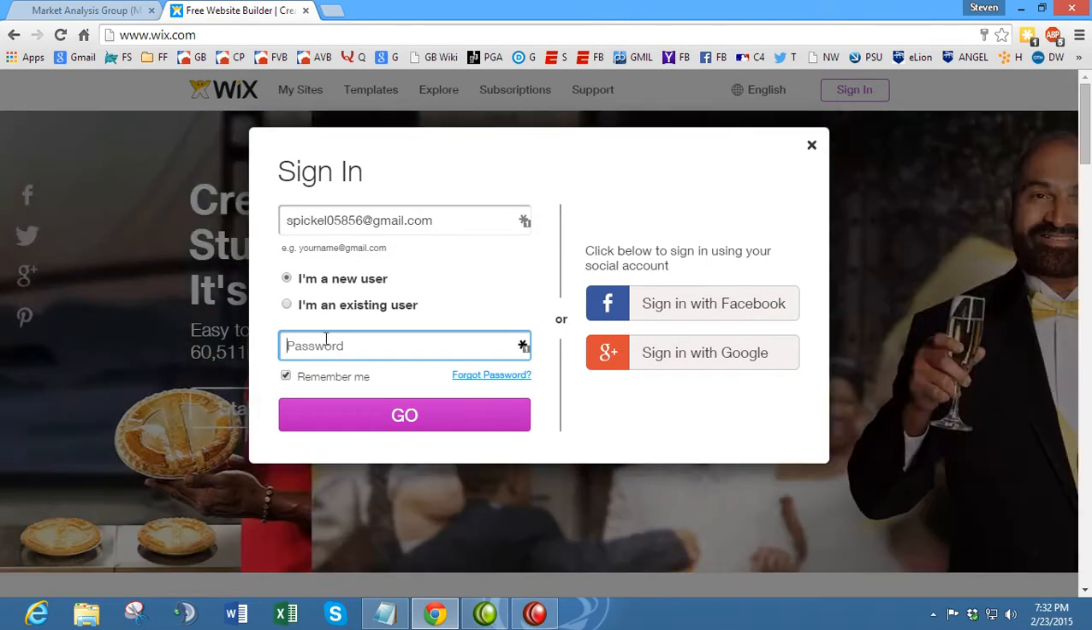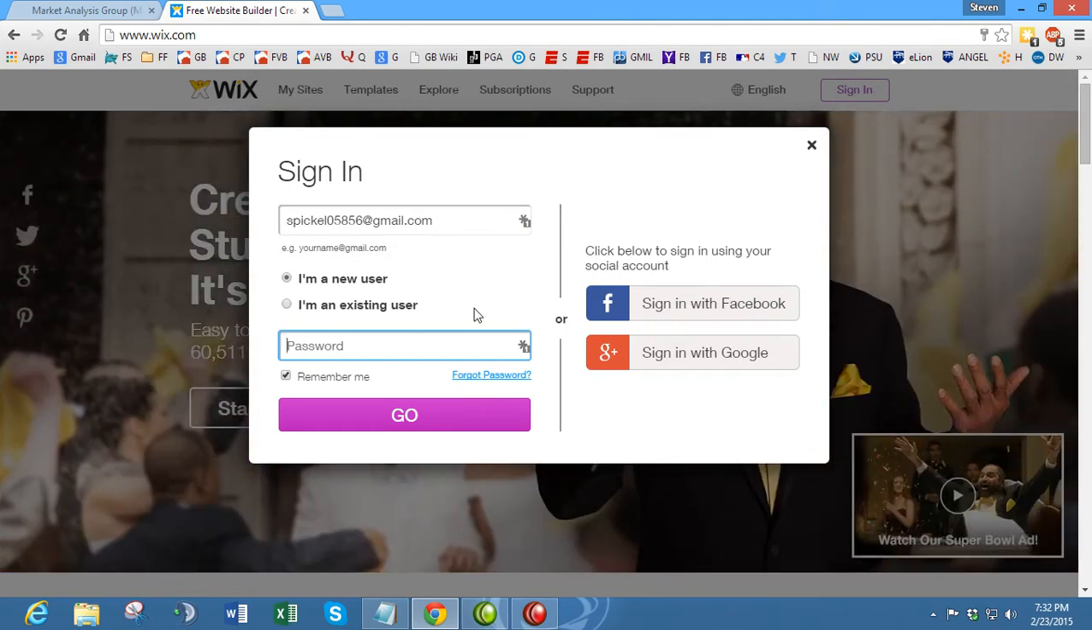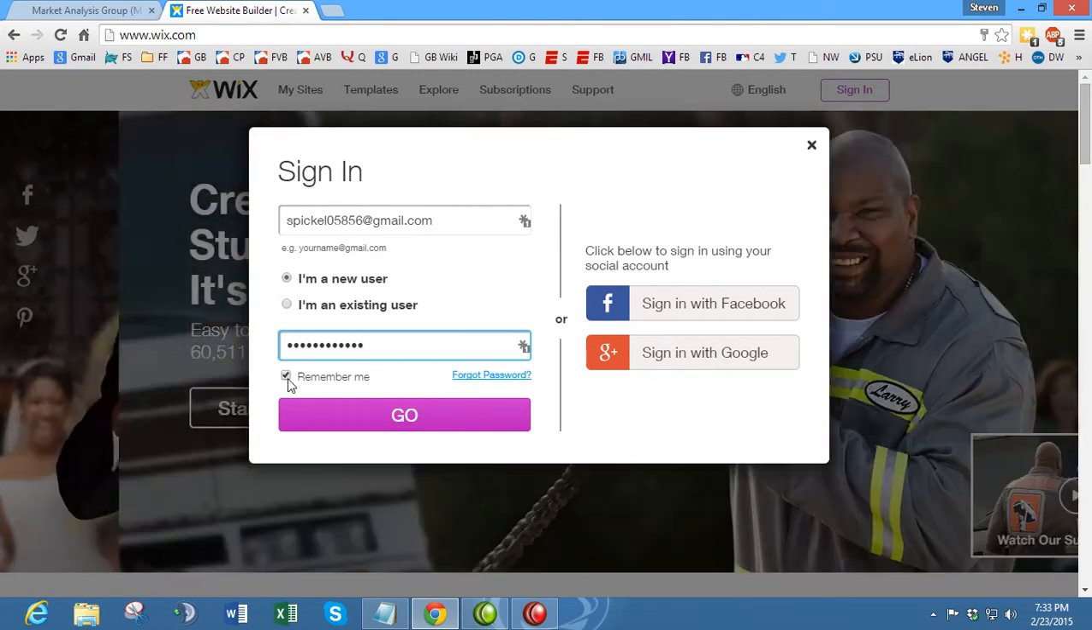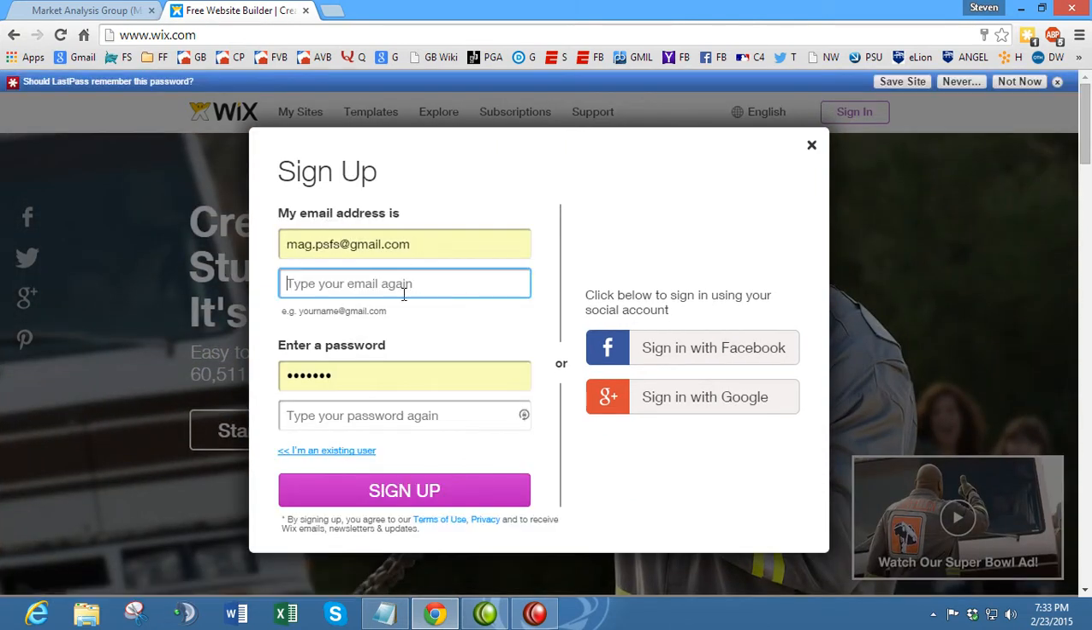So we'll say I'm a new user. I'll just put in a random password here. I would recommend checking the remember me function, but I'm not doing that just for the time being here. So do this again.